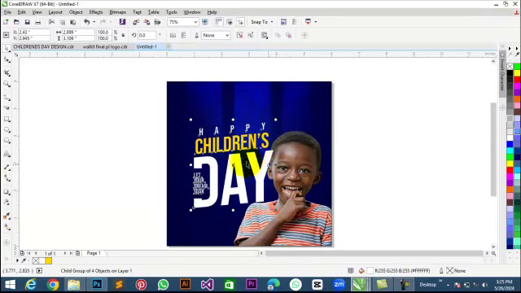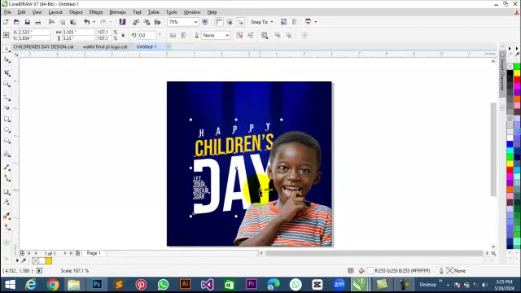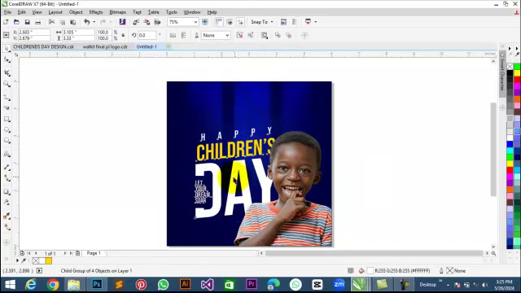So I want to take this text to the back of this little boy. So Ctrl Page Down, then it's at the back right now. So we have something like this. So we have something like this now.